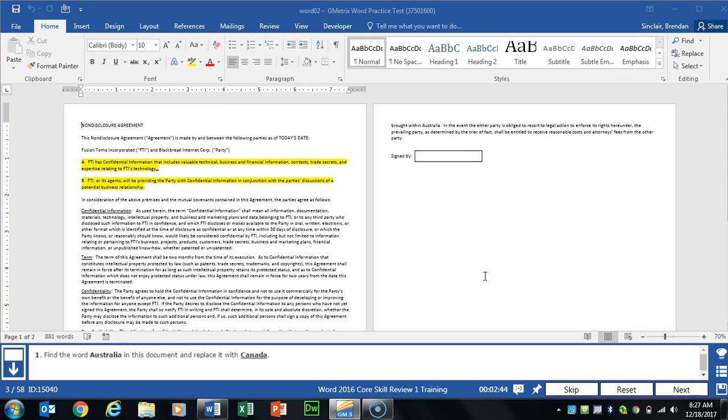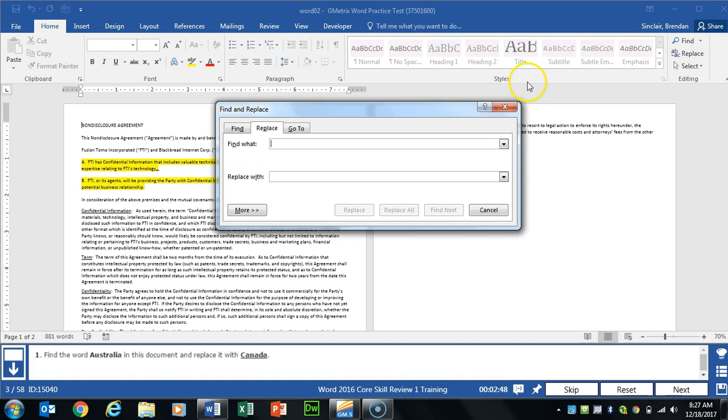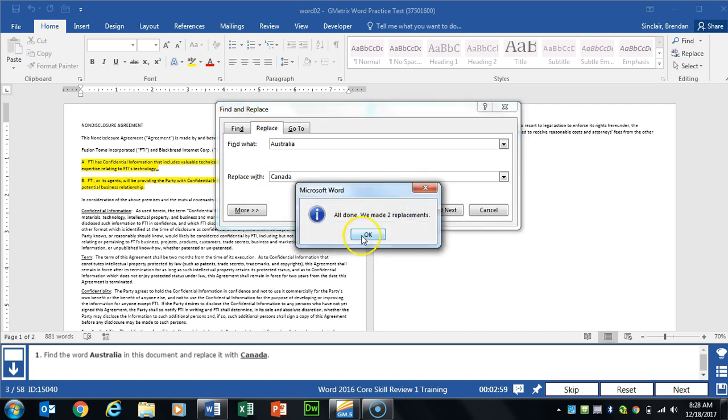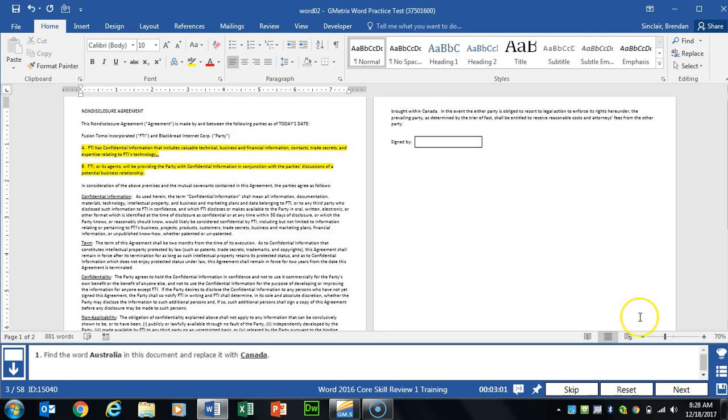Task 3 wants us to go ahead and use the Find and Replace. We're on the Home tab. In the Editing group, we'll click Replace. We're going to go ahead and type in Australia, and we'll type in Canada as the replace word. So it's looking for Australia. We're going to replace with Canada. And what we'll do is click Replace All, click OK, and then we can click Close.